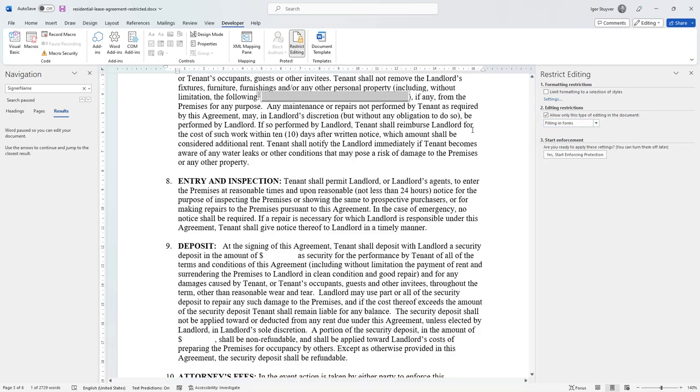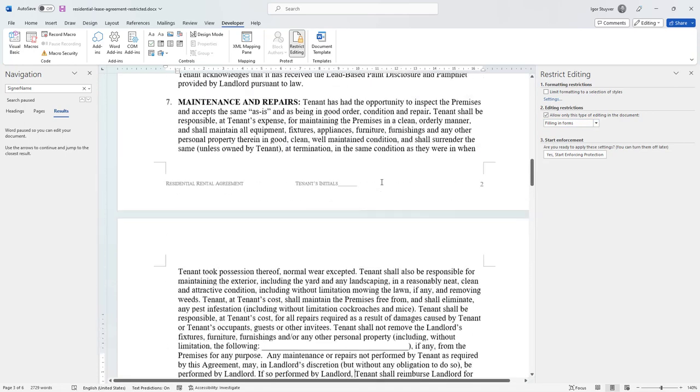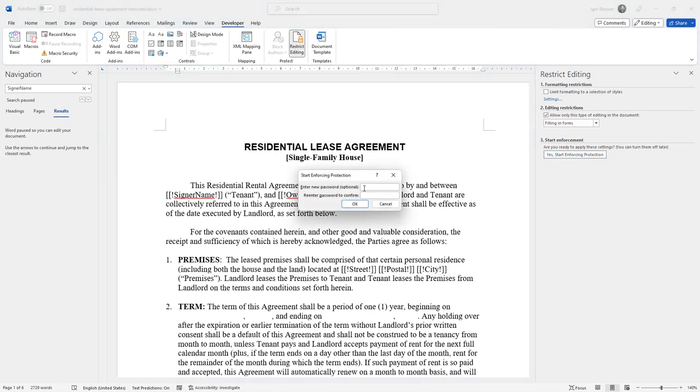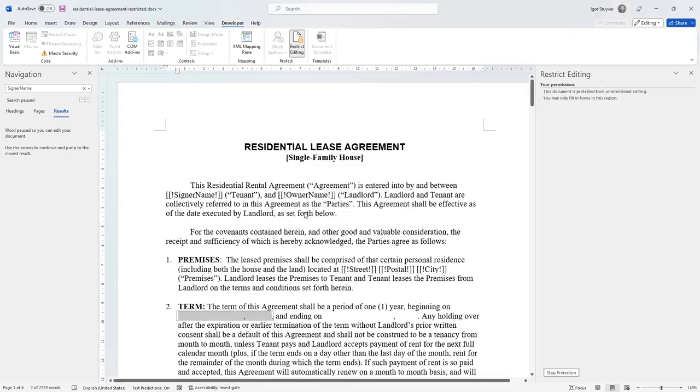Now, this document is updated. Everything is done. That's the document that I need. And I say, yes, I want to start enforcing protection. Now you can choose to have a password. I would say that normally you would select a password. For this demo, I'm not going to enter a password, but you should actually enter a password normally, because otherwise everybody can just drop the restriction of the editing. Okay, so my document is now done.